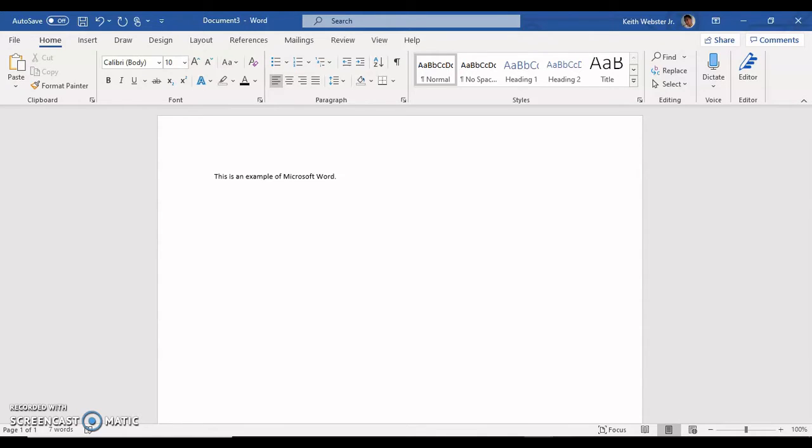Okay, so I want to make changes to this sentence right here. What I could do is one of two things. I can either highlight the text with my arrow here, or I can simply use my control pad and click Shift and the left arrow. So I'm going to do that. And now as the text is highlighted, I can make changes to it.